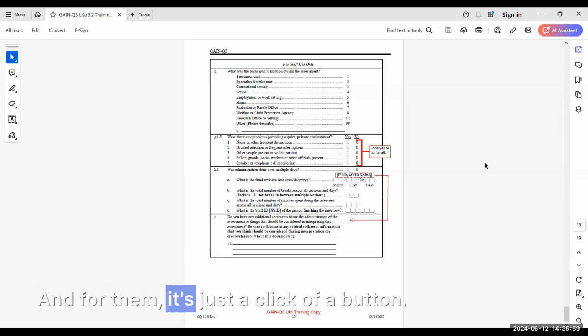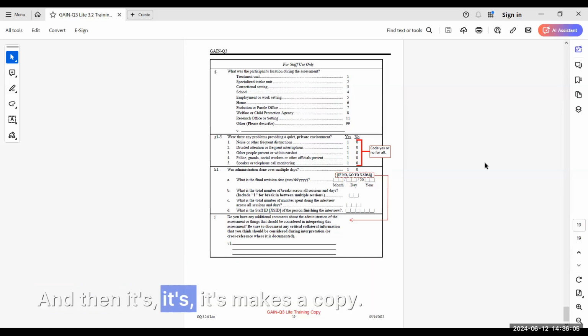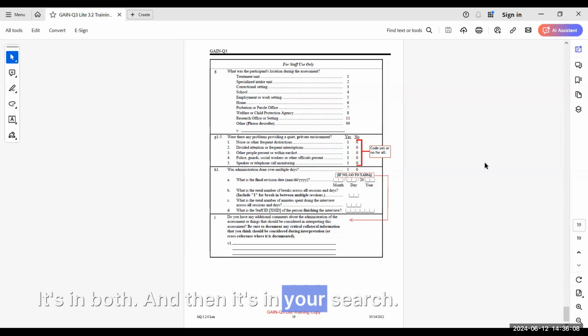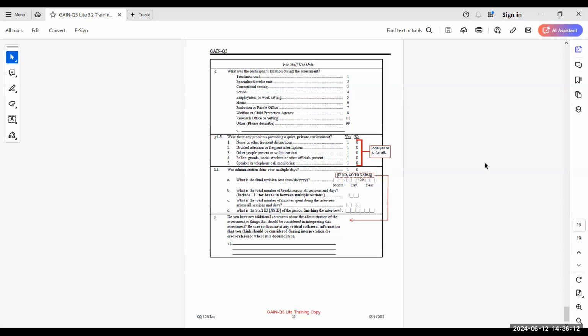Okay. And for them, it's just a click of a button. They'll click a transfer and you'll have to click a receive for it to come into your database. And then it makes a copy. It's in both, and then it's in your search. So it just makes a copy of everything. Okay. Thank you.